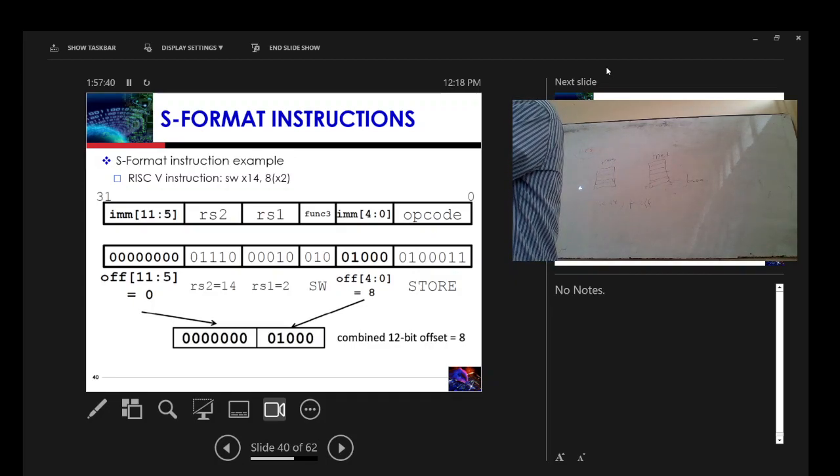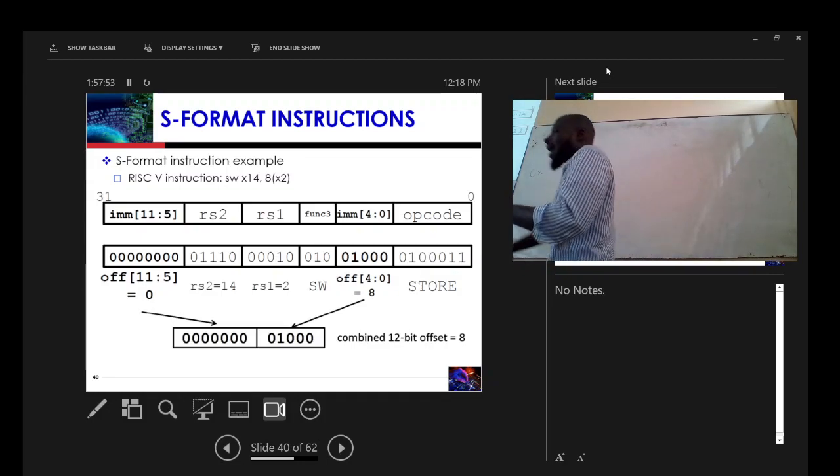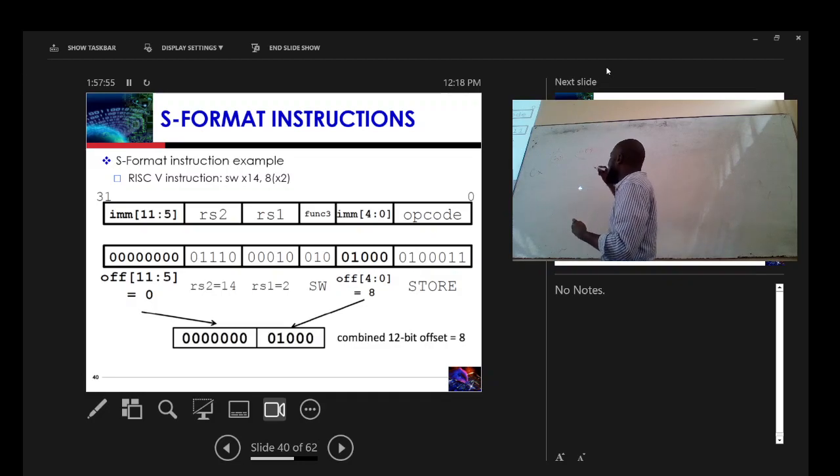Understood? The offset gives you the address in the memory when you take the base and the offset and combine them. So here I have something like SW X14, 8, X2.